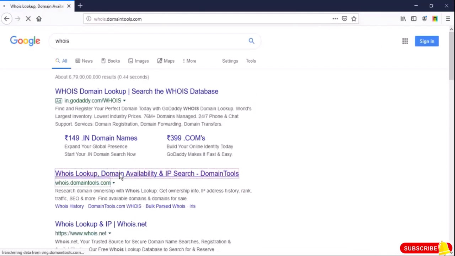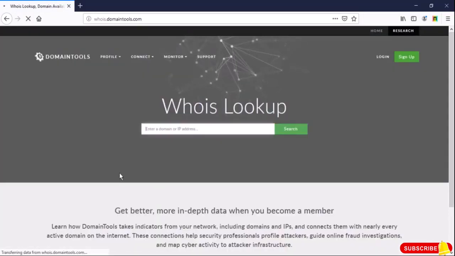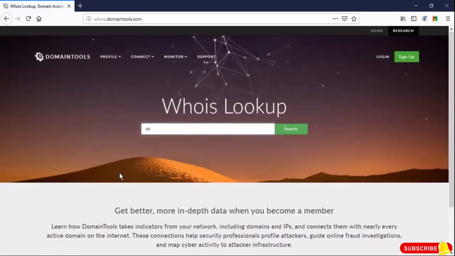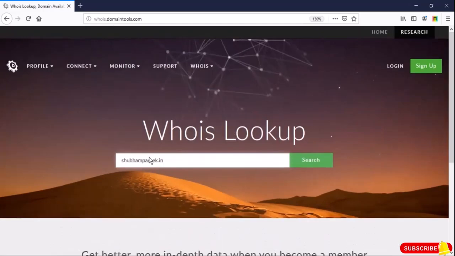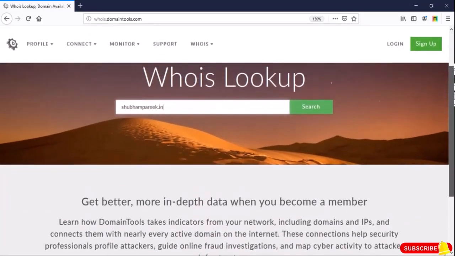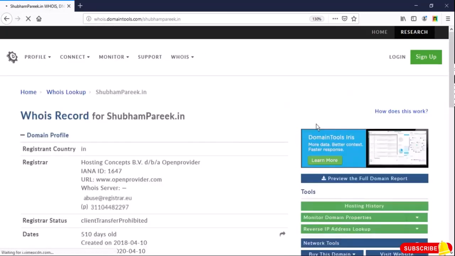So whois is a database which contains information about the owner of a domain name. For example, if I type, let me zoom in first so that you will be able to see it. So I typed shubhamparik.in. It is a domain name. Now let's search for the information of this website. Okay, by the way, this is my website and it's not working for now. If you try to access this website, it says the website is down.